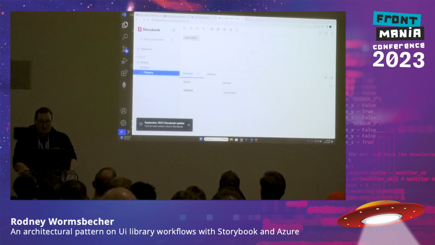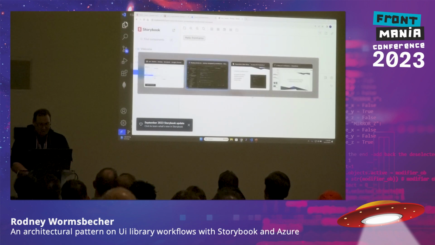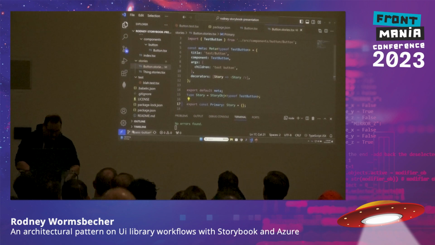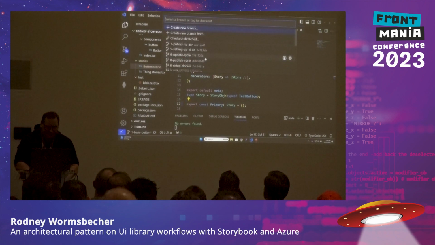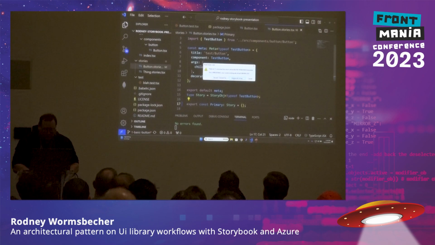Now, this is a very boring button, and I can say here like, hello, Frontmania. That's how I can interact with it. But I want to give it some colors. So I use styled components to do that. However, I'm not going to explain it fully, because it's a lot of code. Discard all files, no problem.